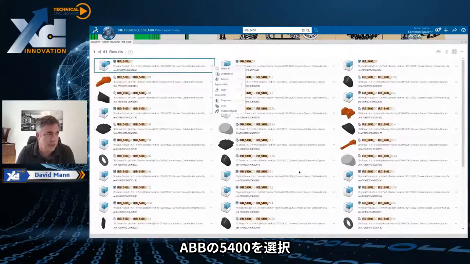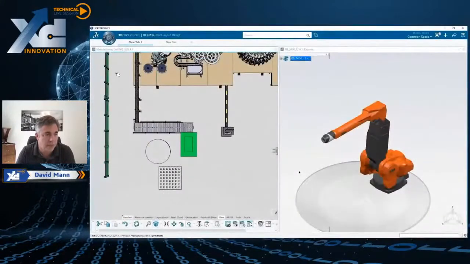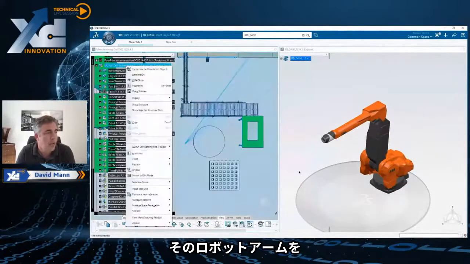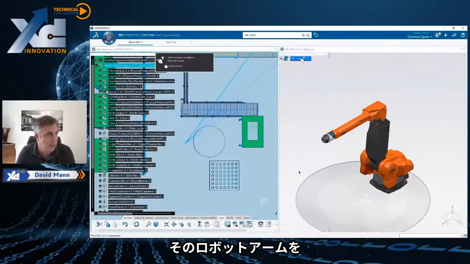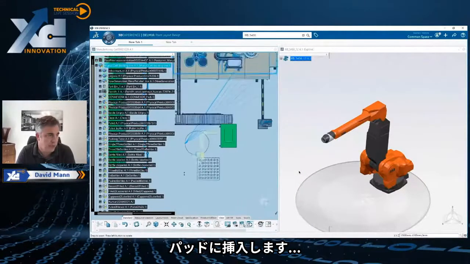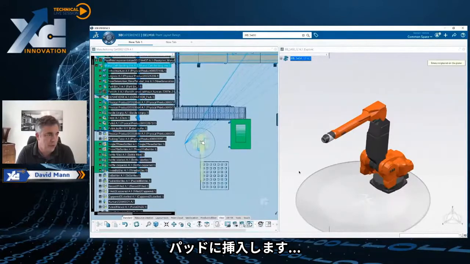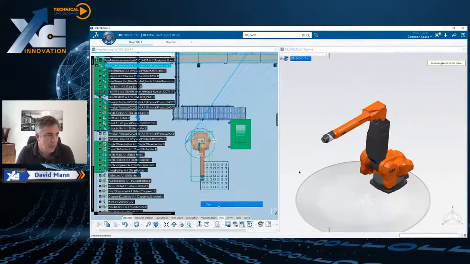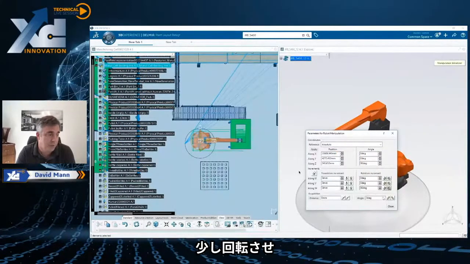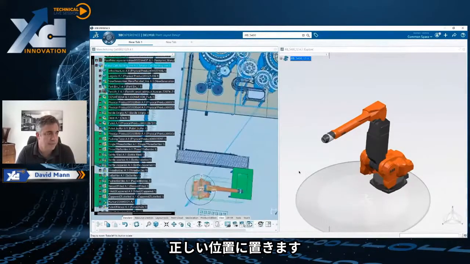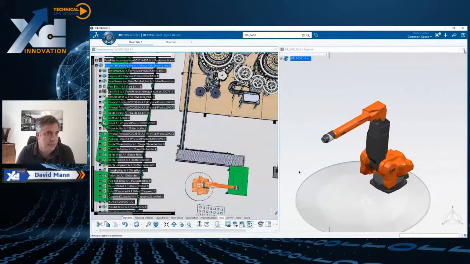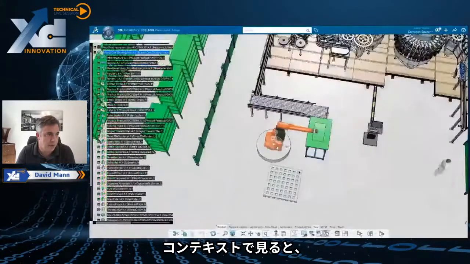Our engineer goes in, takes a look at it, wants to explore. He opens up the robotic arm. This time it comes from ABB. And he's going to insert that robotic arm onto the pad that is destined in order to do the work. So he's going to insert it there, drop it in. Now he needs to turn it around a little bit because it's pointing the wrong direction, so he rotates it, positions it, gets it in the right place, and we can take a good look at it. So let's get rid of the other robotic arm there.